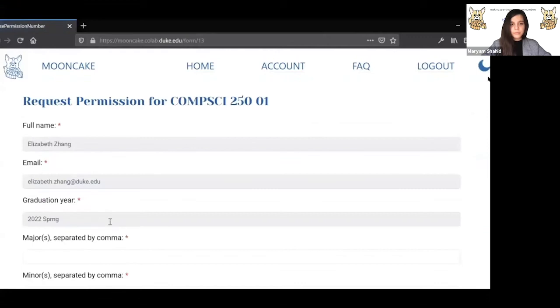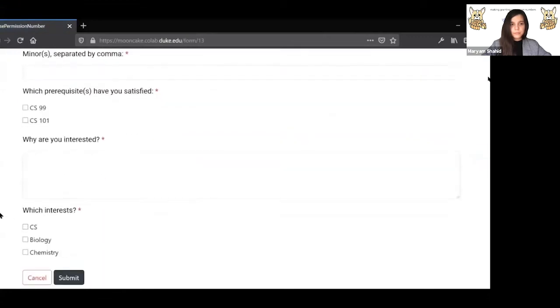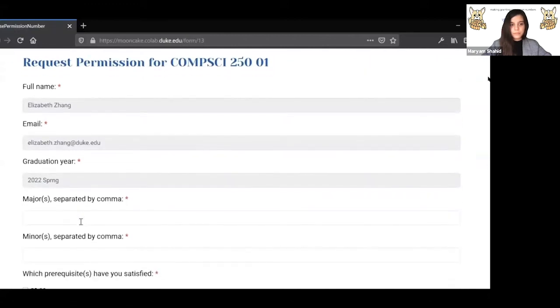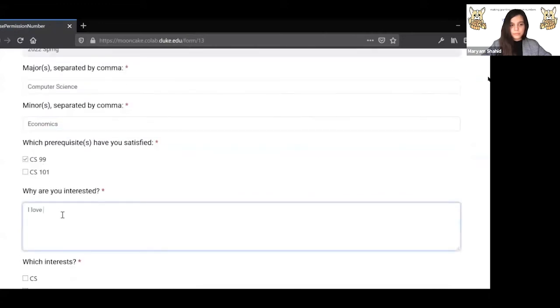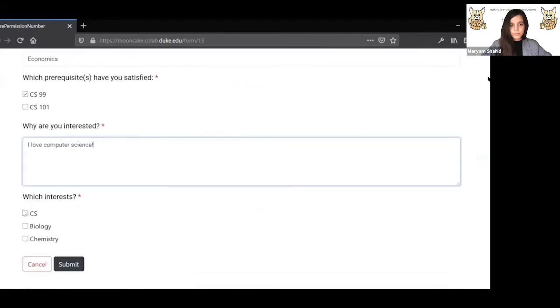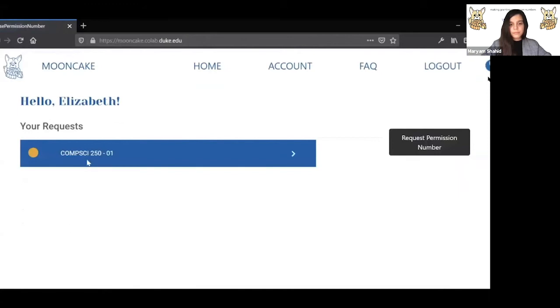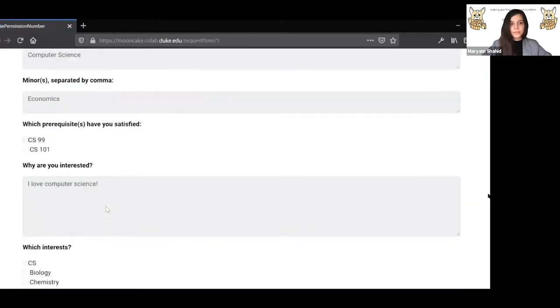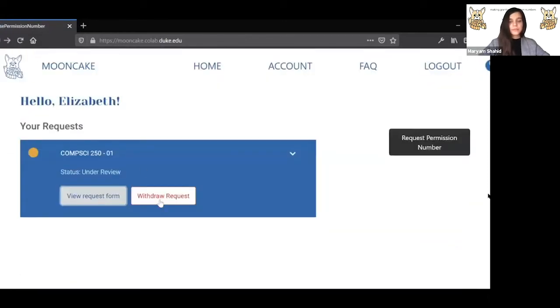Once I click request, it'll bring me to this form page that Miriam has generated. So it autofills my basic information, and now I can fill out the rest. Why are you interested? And once I click submit, it brings me back to the home page, and this is my request. This button means it's under review. I can view all my answers, and I can also withdraw the request if I don't need it anymore.